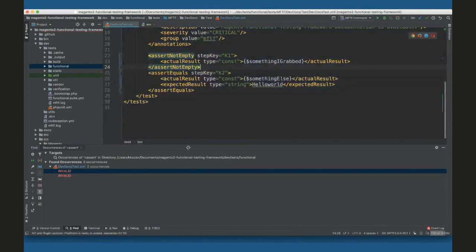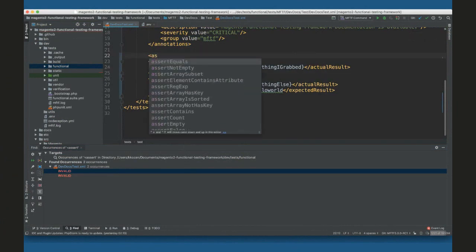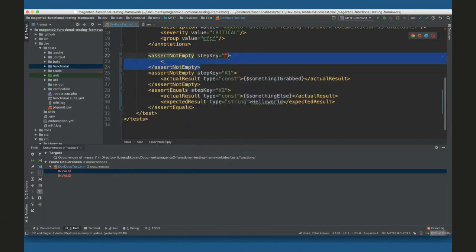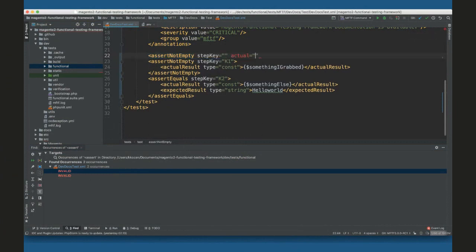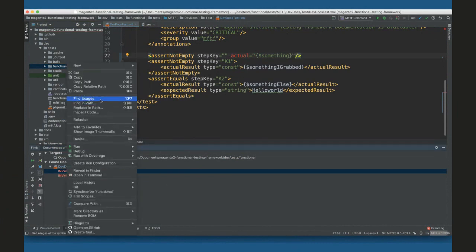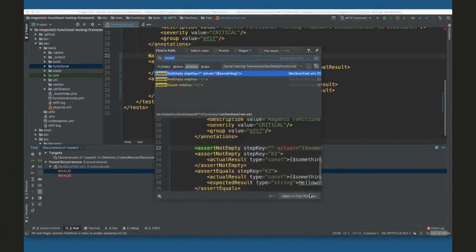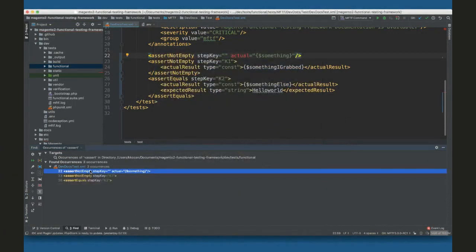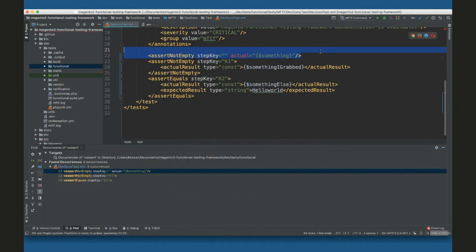The syntax is going to be red. Like if I just do assert not empty, let's just start typing in the old syntax. Actual is equal to, right? Stuff like that. It'll be very, very easy. Find in path, assert, find a new window. Yep, big old red here.